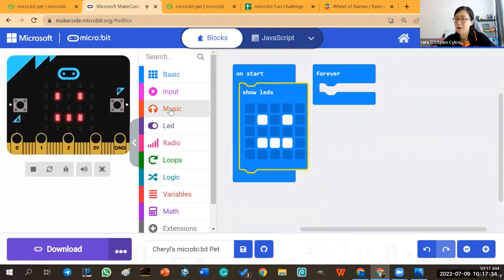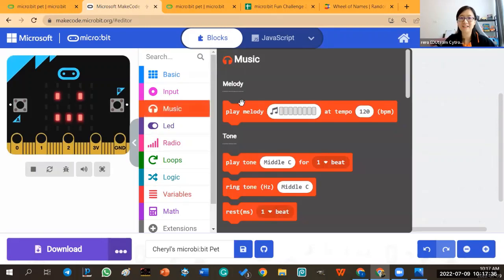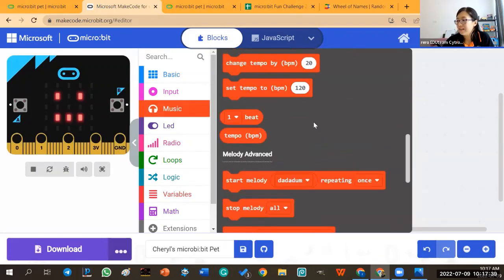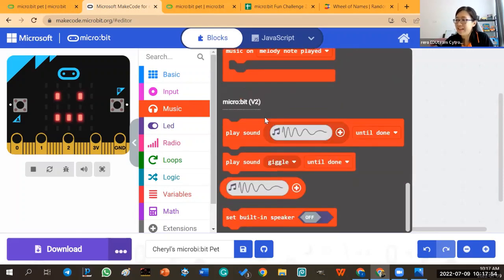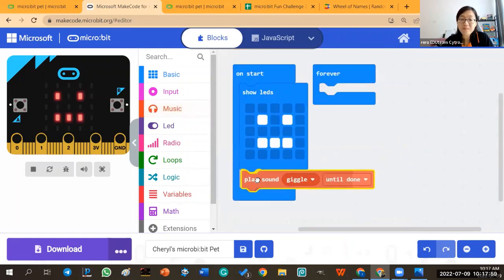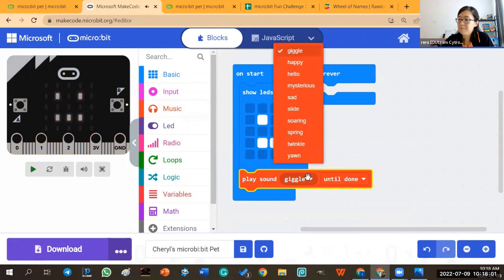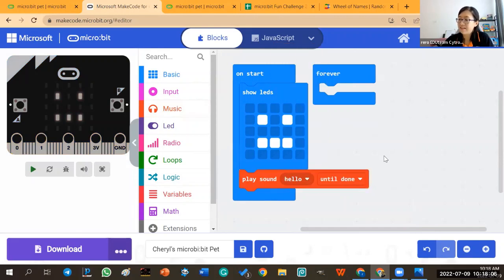Dan seterusnya kita nak tambah untuk music. Kita akan gunakan V2 ya, sebab dia ada built-in piezo buzzer. Dia ada bunyi dia. Kalau yang guna V1 perlu tambah buzzer dan guna blok music yang lain. Jadi kalau yang ada V2 boleh letak play sound. Dan sini kita boleh pilih, kita nak pilih hello.